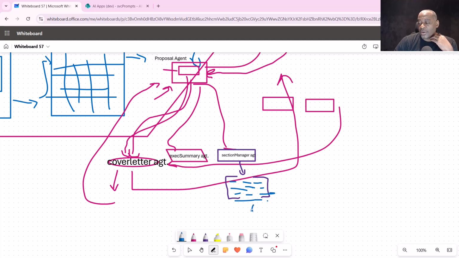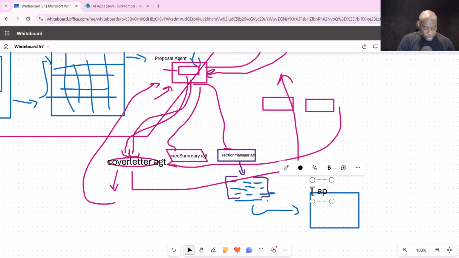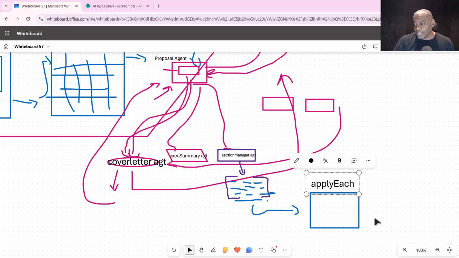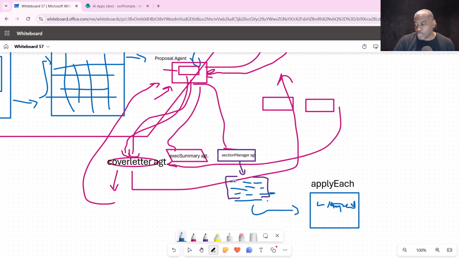And then from there, we're going to do a loop. And in Power Automate terms, this is going to be apply each. We're going to do this loop, and in this loop, it's going to call the agent that builds sections out. And this agent is going to expect these objects to fit within the parameters that it expects, and it knows how to build sections out, right? And it knows the guidelines of what's needed for each section, right? So this becomes very, very interesting.